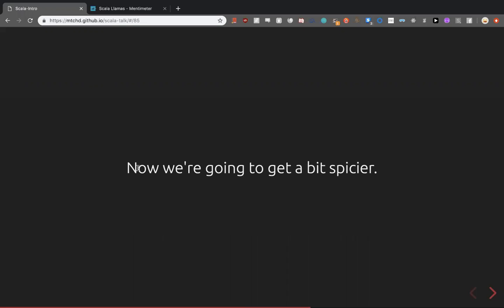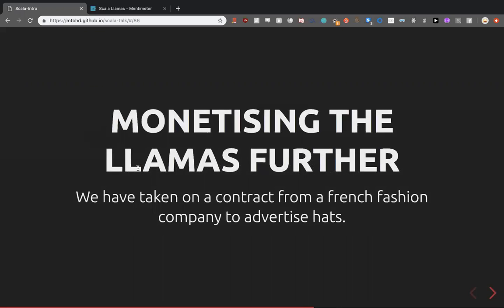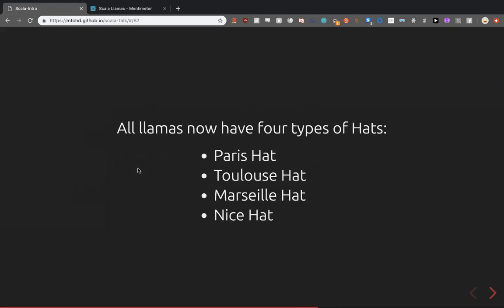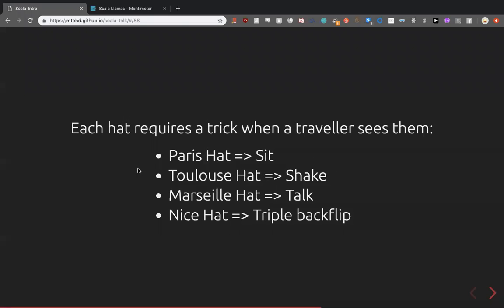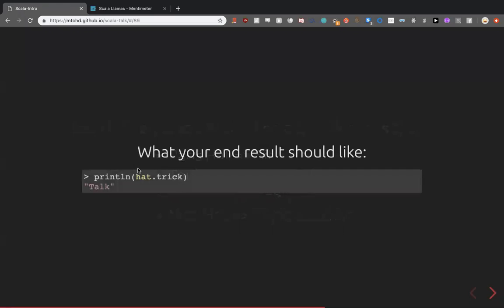All right, so we're going to get a little bit spicier, getting into the final stretch now. We're monetizing the llamas further. We've taken a contract from a French fashion company to advertise hats, so all of our llamas now wear hats. We've got the Paris hat, the Toulouse hat, the Marseille hat, and the Nice hat. Each hat requires a trick in a couple of seasons: sit, shake, talk, and triple back. What your end result should look like is println(hat.trick), and it'll print out something like talk.